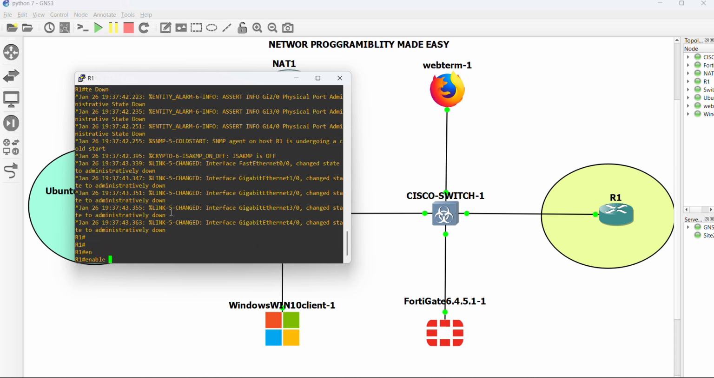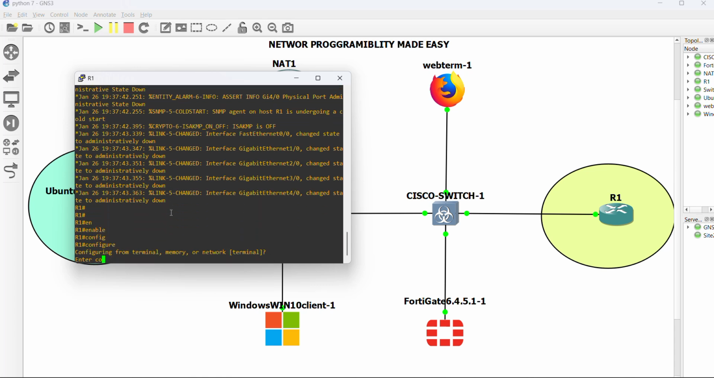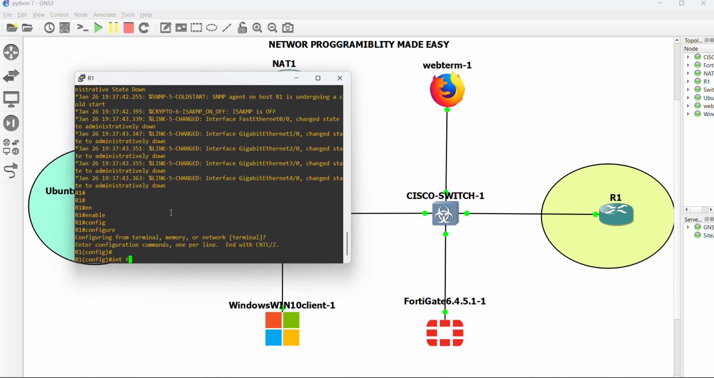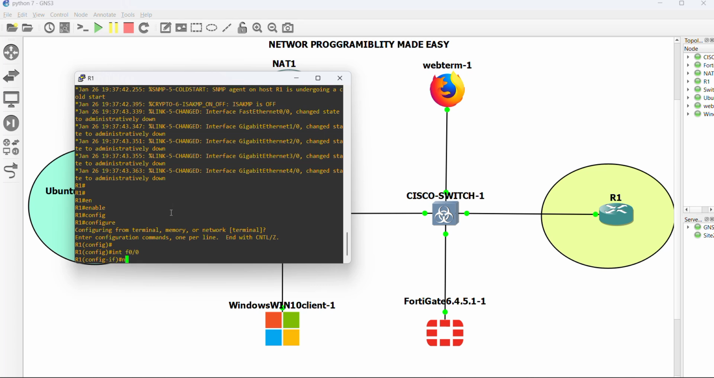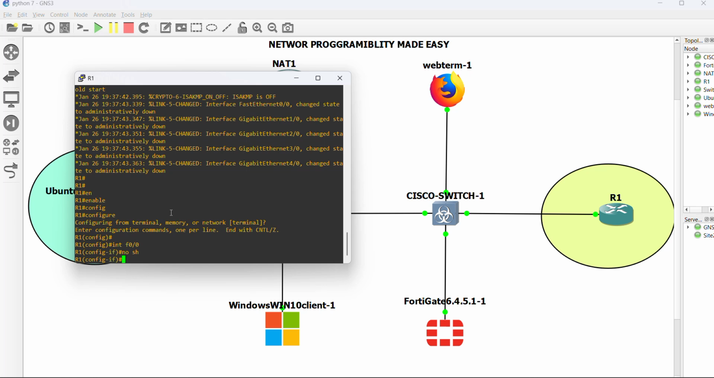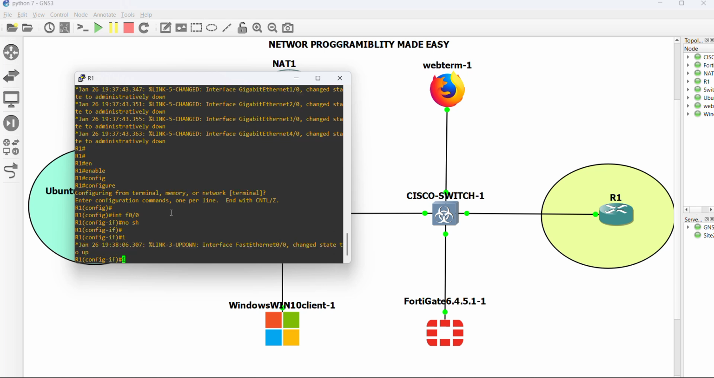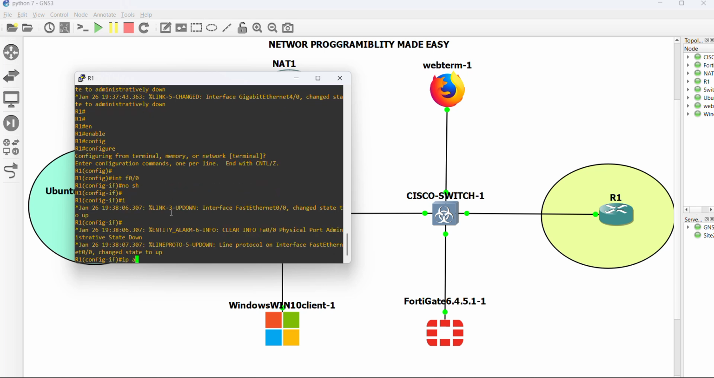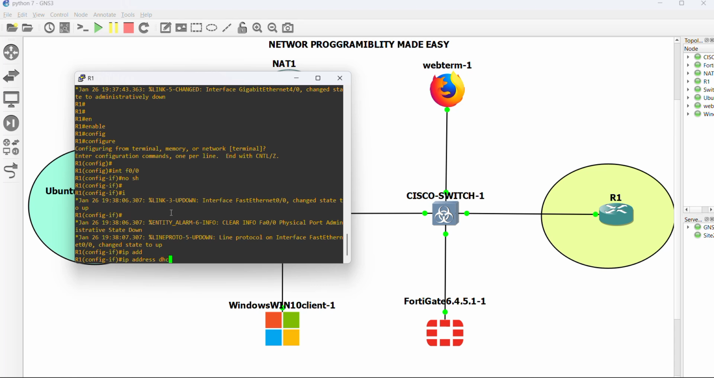Okay, enable, config, interface FastEthernet 0/0, no shutdown, ip address dhcp.